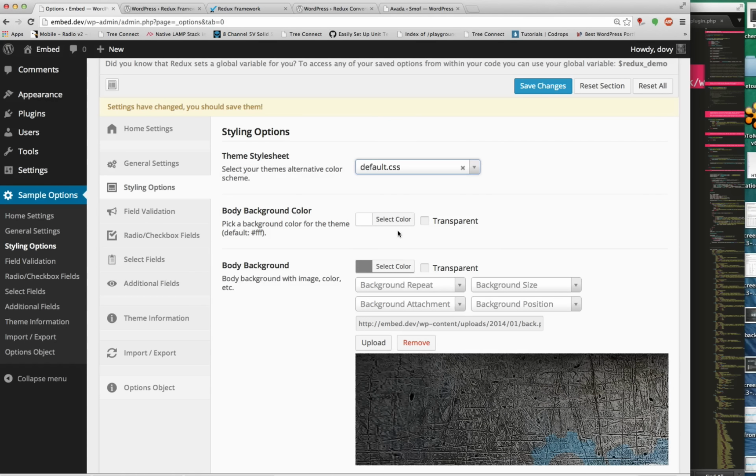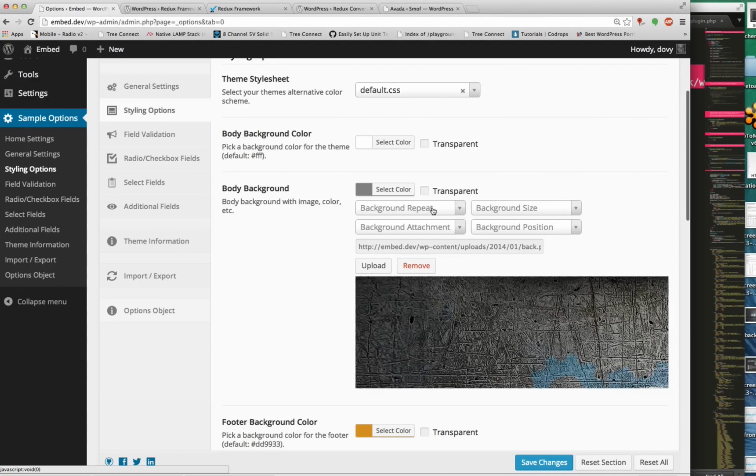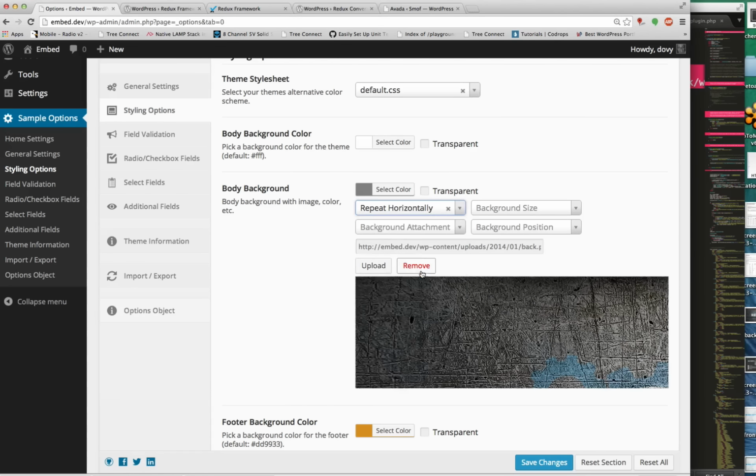We have the standard WordPress color picker. And this is a really cool feature. This is our body background. It allows you to specify a whole bunch of different things that you can output.